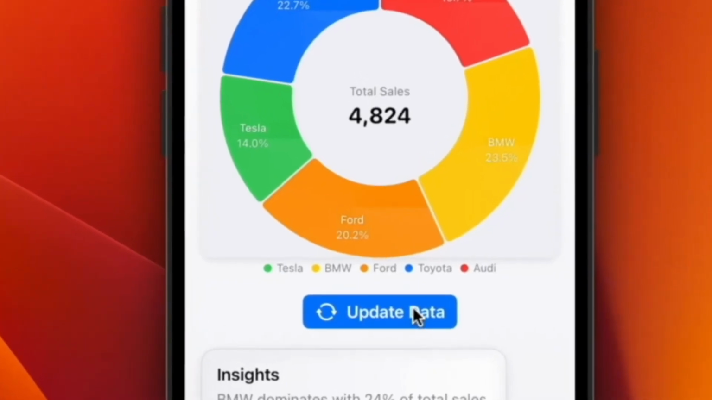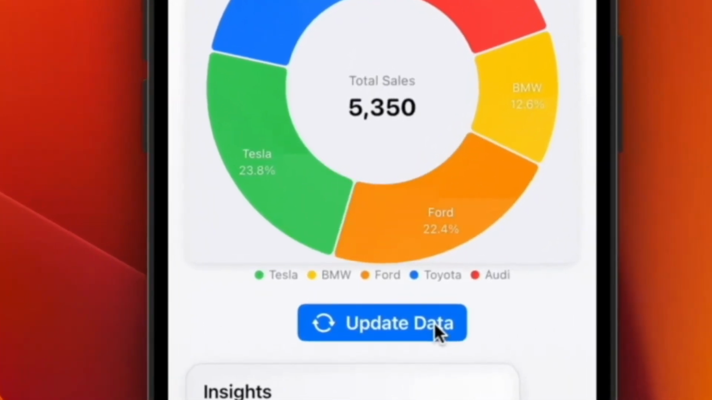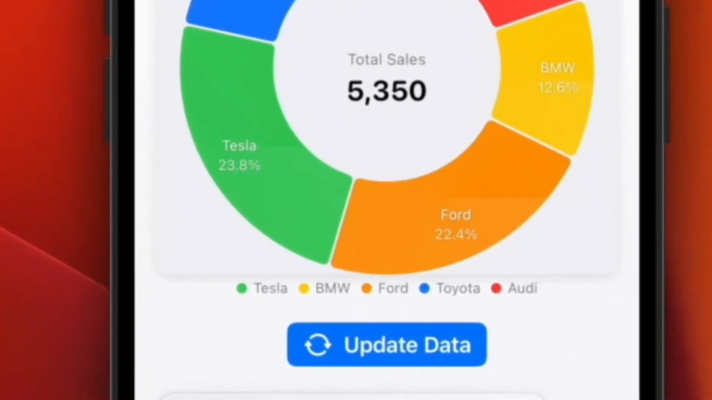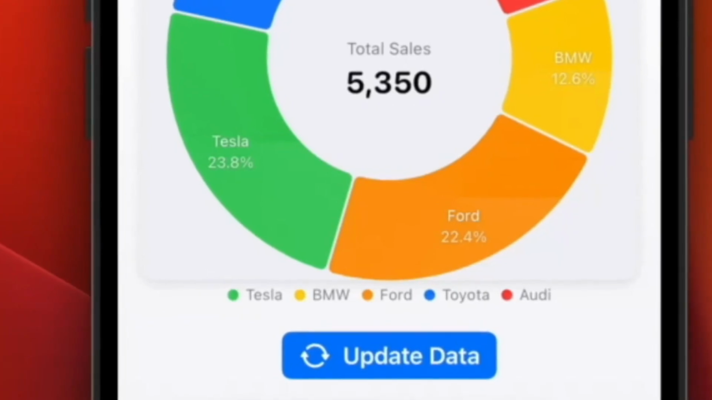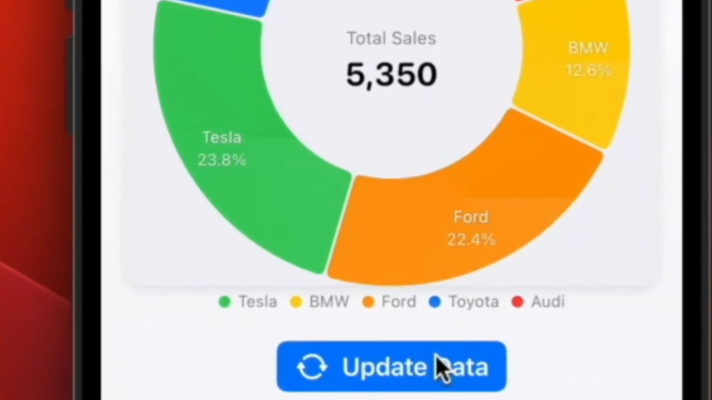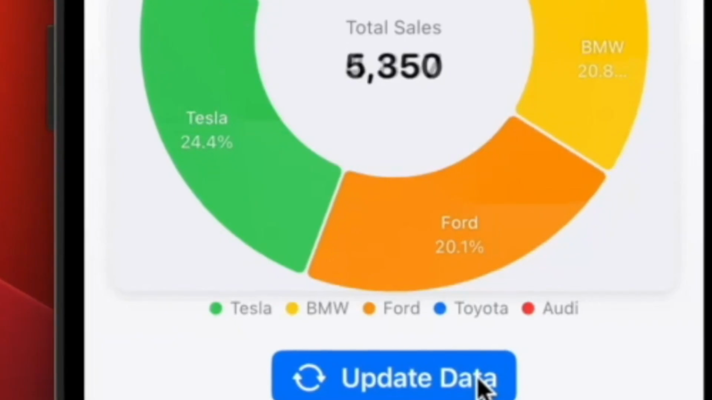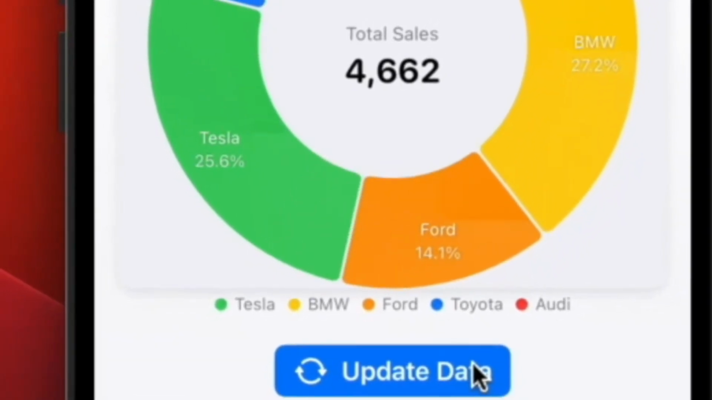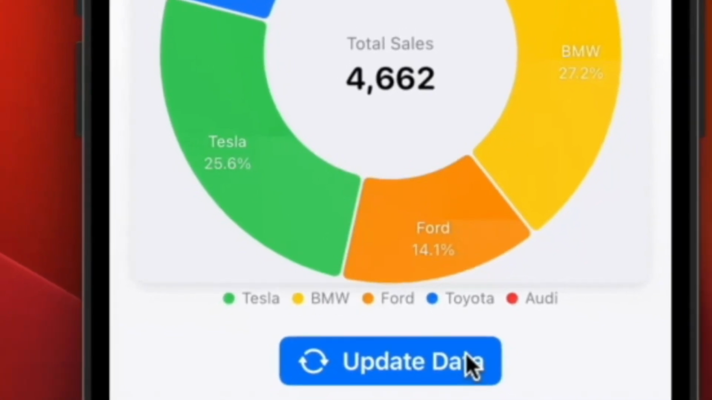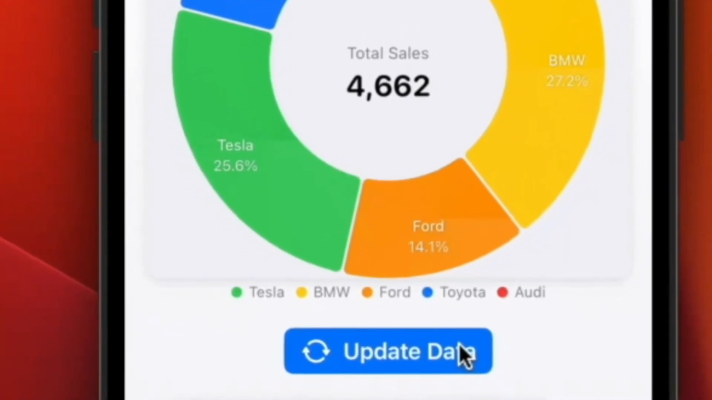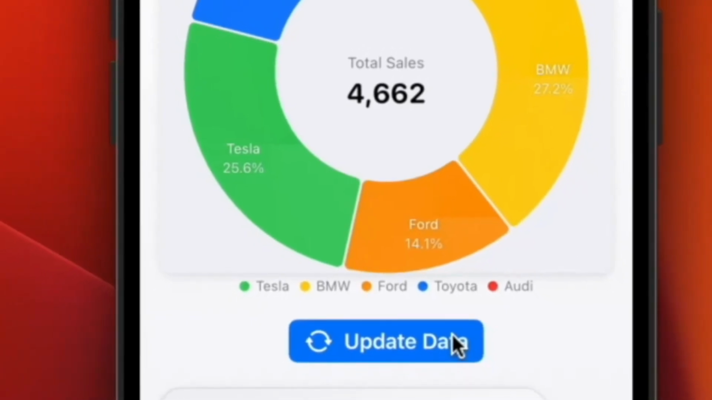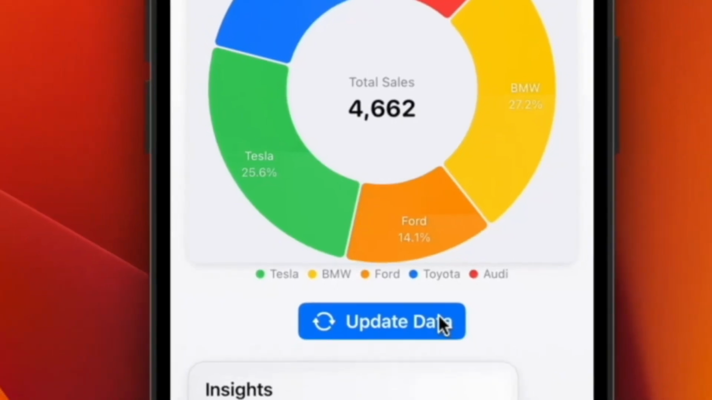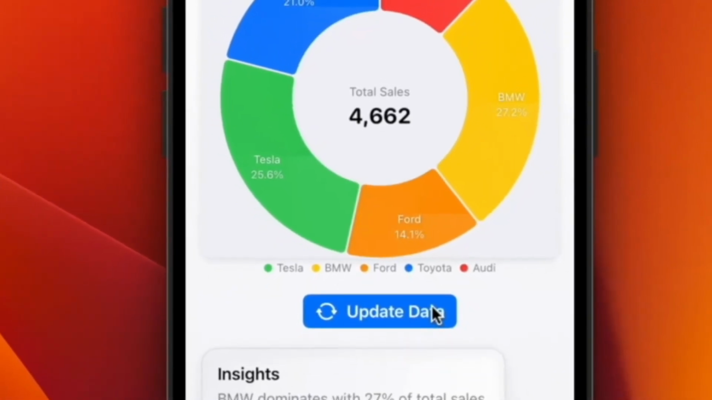So if I click on the Update button, you'll see it updates the chart and it includes some animation and also some insights, like Tesla dominates with 24% of the total sales. And if I click the Update button again, or again, then you can see that it changes. Really, this should be coming from a web service. But anyway, it's dominated by BMW at the moment with 27% of the total sales. So this is the application we'll be creating.